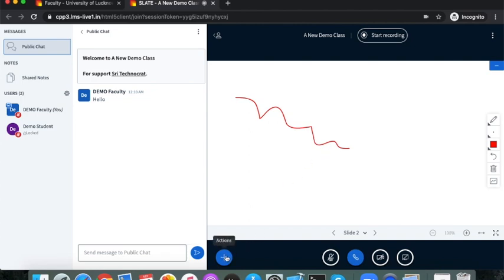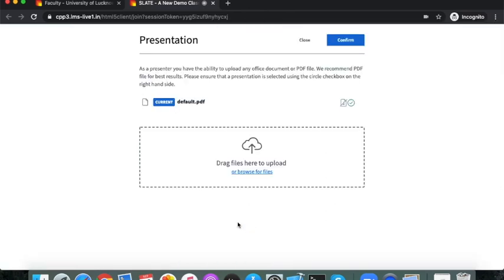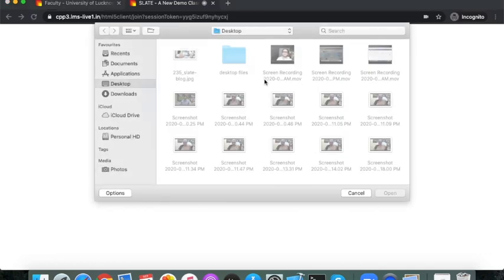Now if you want to add some document, you just click on this plus sign on the bottom of the page, upload a presentation. Here there's a button called browse for file. You just click on this, you can start browsing your file, and once you select any file, for example I'll select any file from here.